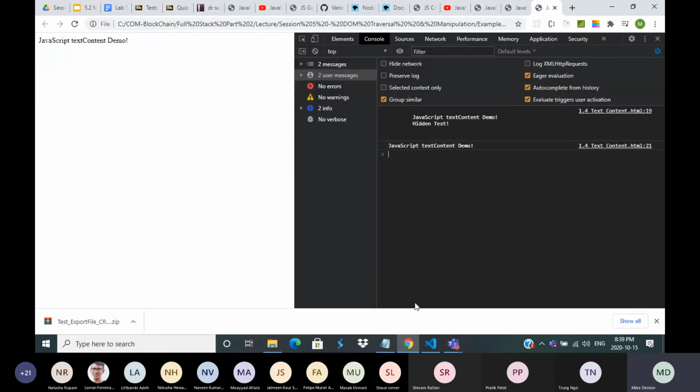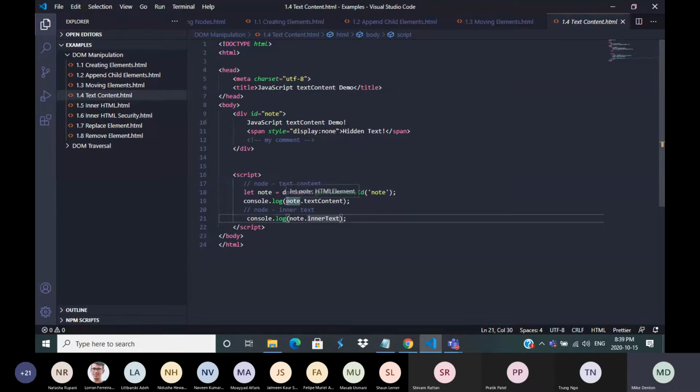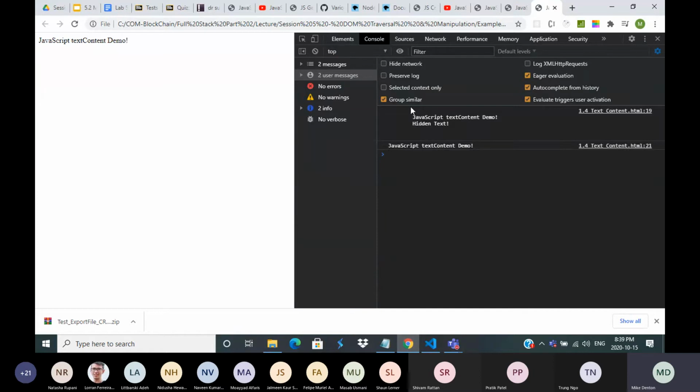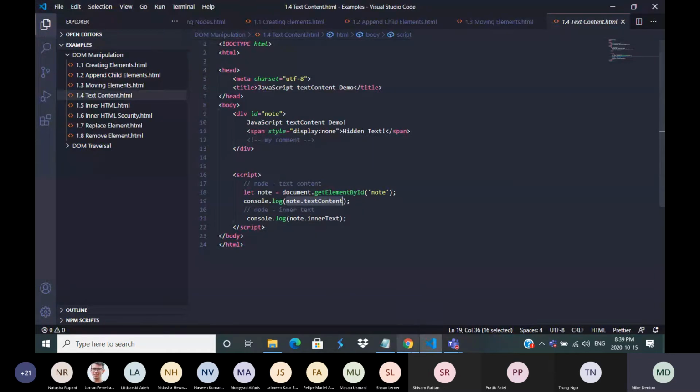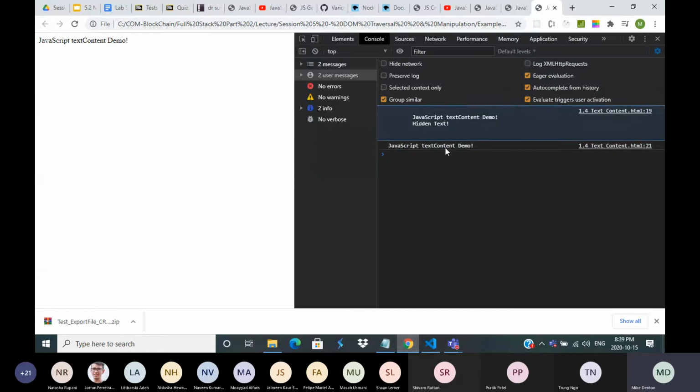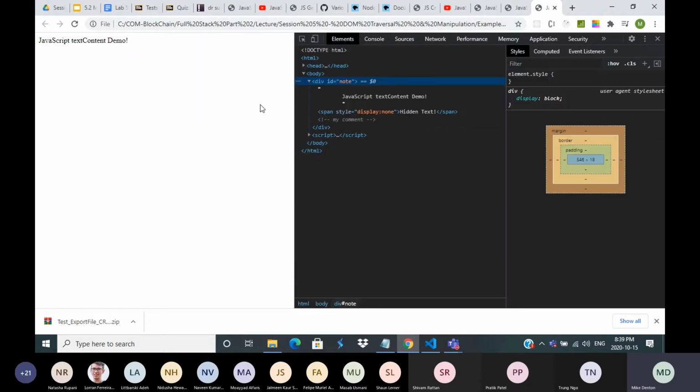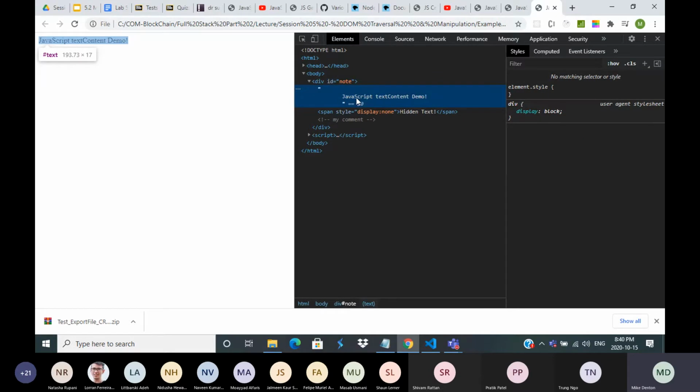So if you were to run the text content, it will give you this with the spacing and the hidden text. It'll actually give you everything. Whereas if you run the inner text here, it'll actually just give you the JavaScript text content. It won't give you the hidden text. It will not respect those spaces. It just gives you what is visible in the browser. So it's just giving you what's visible to the user, and it's this right here. Whereas the other, text content, actually gives you all the content, including the hidden text and all that.